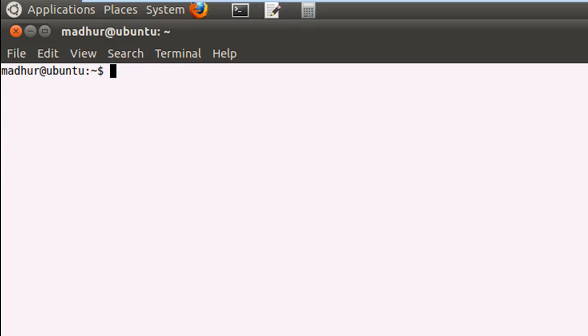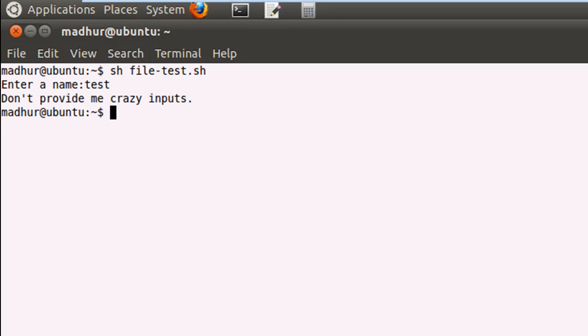So I'll clear my terminal and execute the script and provide the name test, the empty file that I just created using touch. And it tells me that don't provide me crazy inputs. However, if I use cat and input some text in my file test, something like random, and then press Ctrl D. I just wanted to type in some text in my file so that its size becomes greater than 0.